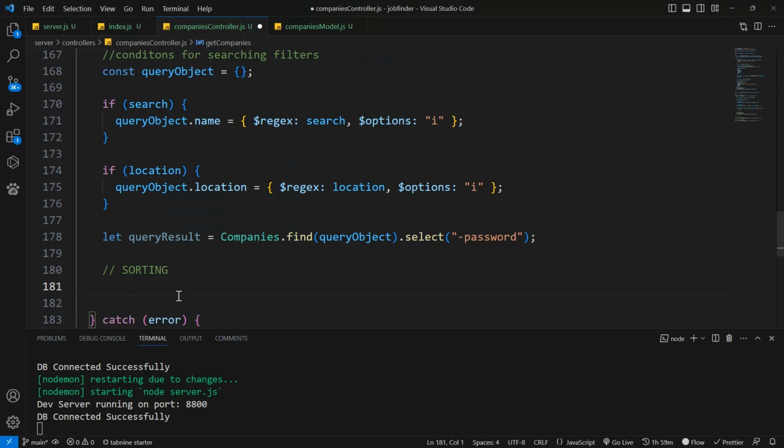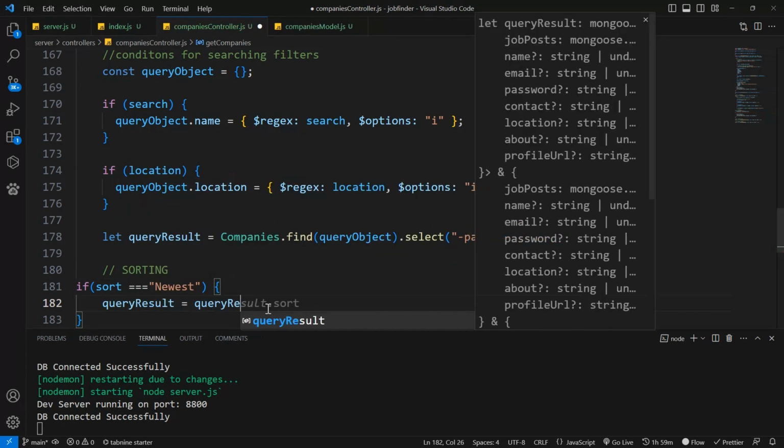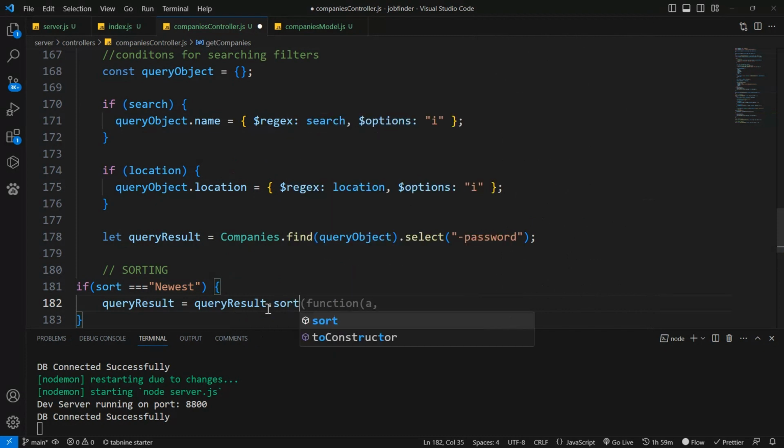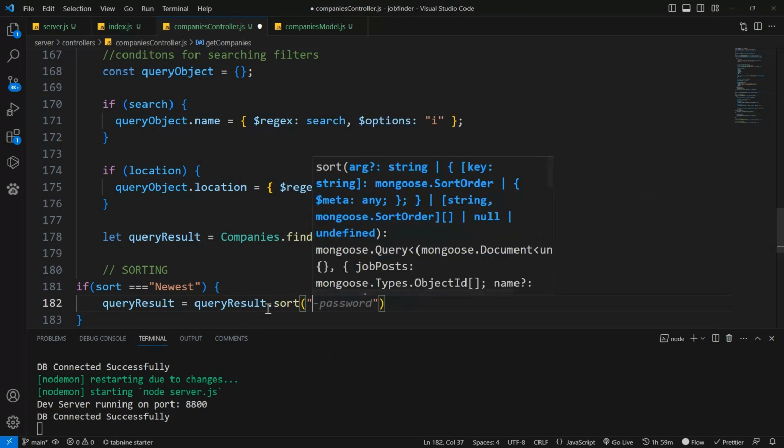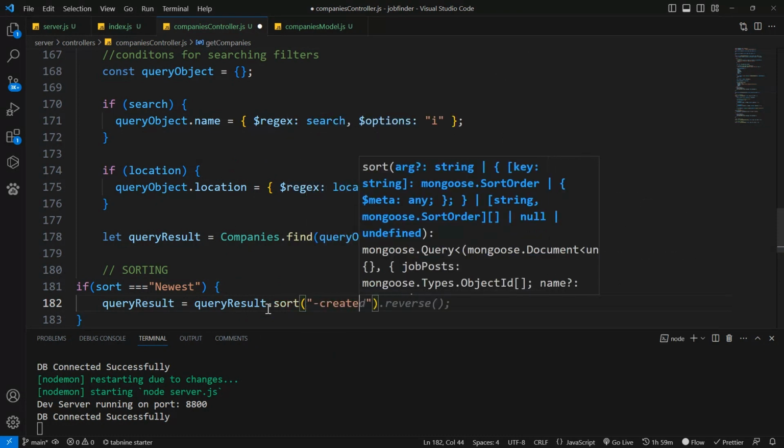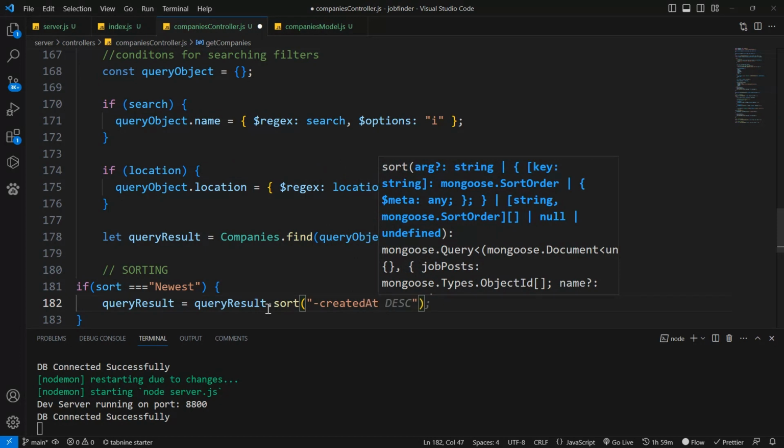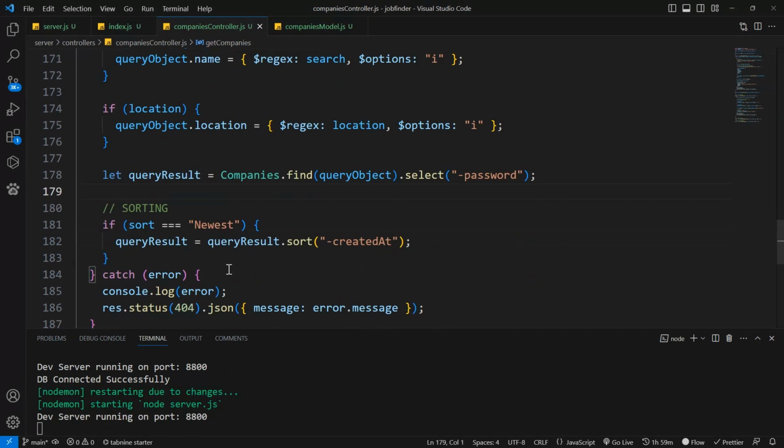So now let us sort the data we're getting. So if the sort is equal to newest, meaning we want to get the recent one first, then we will just say query result equal to query result dot sort. Then we'll sort by the created at date. So minus created at date will bring the recent one first.